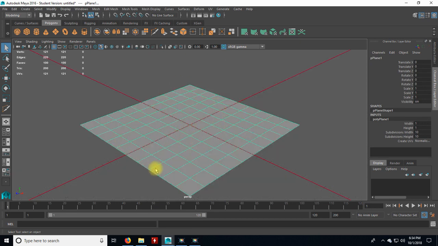Whenever you're working with polygons, it's important to consider what shapes you are making. As you can see, each one of these little sections here is represented by a square, or in this case, a quad. Polygons prefer quads over any other shape because they're easier to work with. They have better edge flow, they have better workability, and that sort of thing.